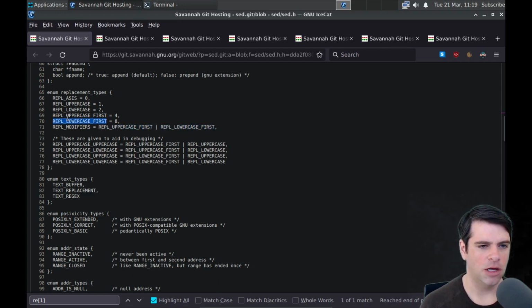And they are 4 and 8. So 4 and 8 are both powers of 2. So they all have 1 bit set. So when we OR them together, we get something with 2 bits set. I don't know what that means, but that seems to be a true thing. And we're going to define some other. Oh, okay. And these are given to aid in debugging. We're also going to define replace uppercase, uppercase, replace various combinations. All right.